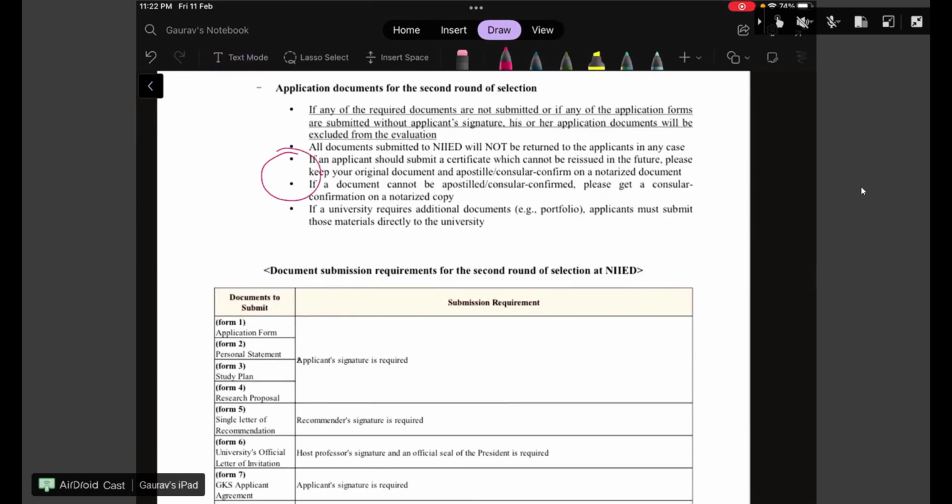If an applicant has to submit a document which cannot be reissued in future, then please keep your original documents and get the apostille or consular confirmation on notarized documents. What it means is that if you are not able to get your original documents in future, then it's better to apostille or consular confirm a notarized document. Notarized means a true copy. So first you make a true copy of the document and then you apostille it. So this is what it means.